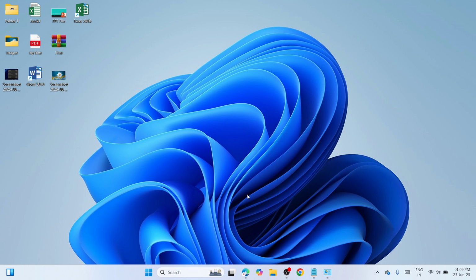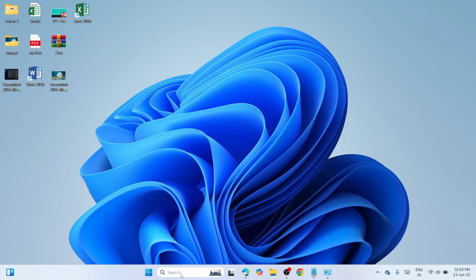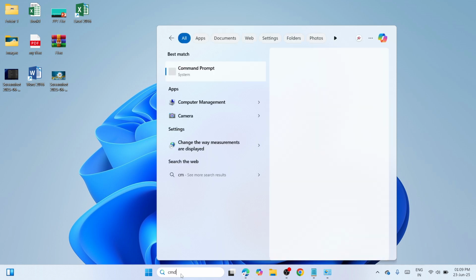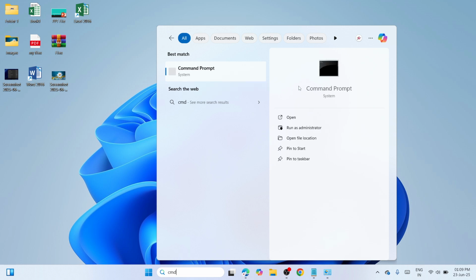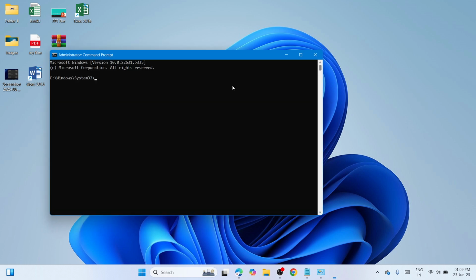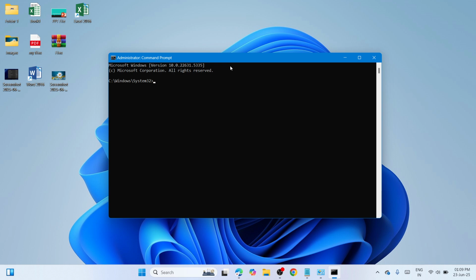However, if not, then we need to proceed to the second solution. Before I proceed to the second solution, I want you to copy the commands that I have given in the YouTube description. Once you have copied them, navigate to the search box and this time, please type CMD. Once done typing, you'll see a best match, which is Command Prompt. You need to proceed here at the right side and click on Run as administrator. And if User Account Control asks you, just click on Yes so that you can continue running this window.